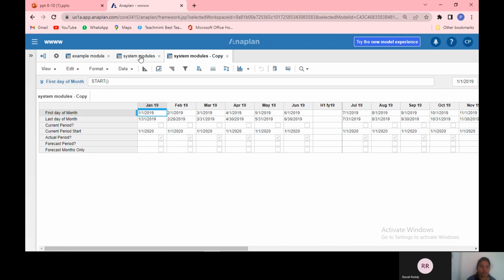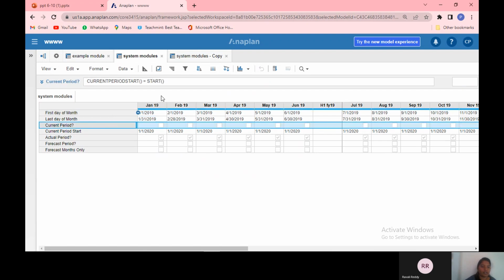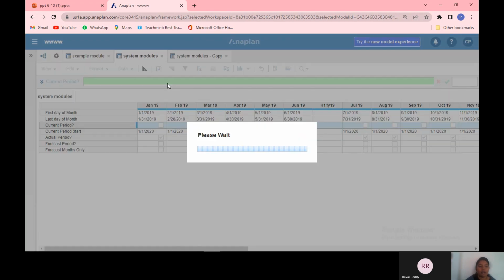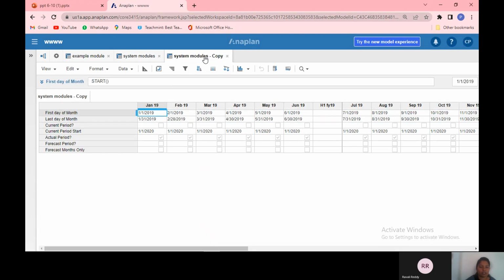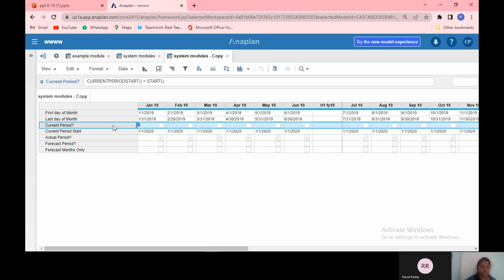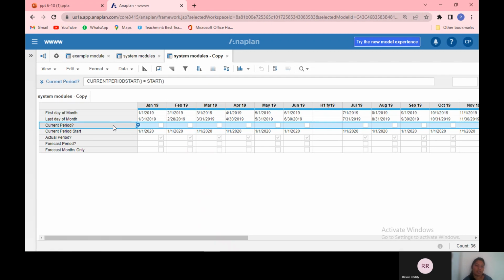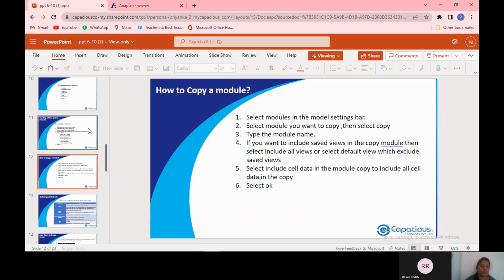I will show this practically. For this purpose, I am removing the formula from the current period in the system module. I will show whether the current period is removed or not. In the copy module, for this current period, there is still a formula, so the reflection is not happening from the system module. Okay, this is about copying a module in the model.